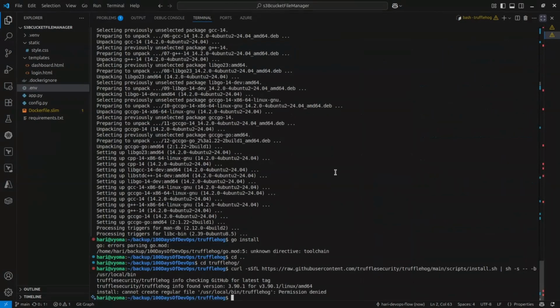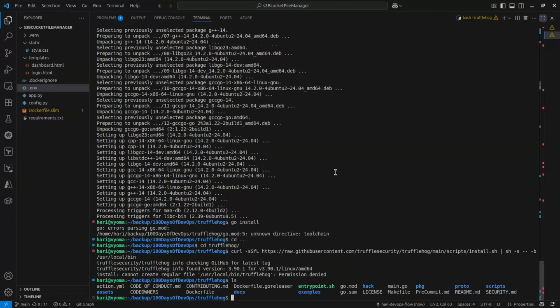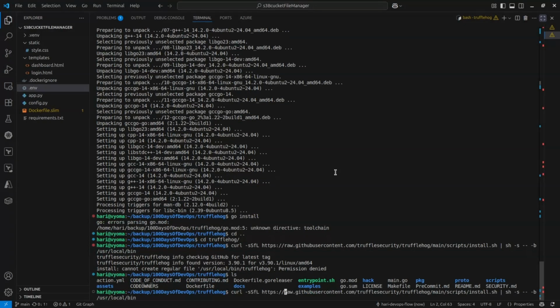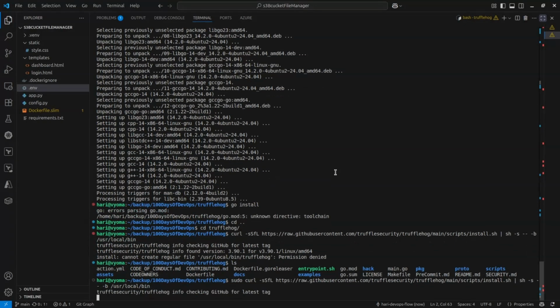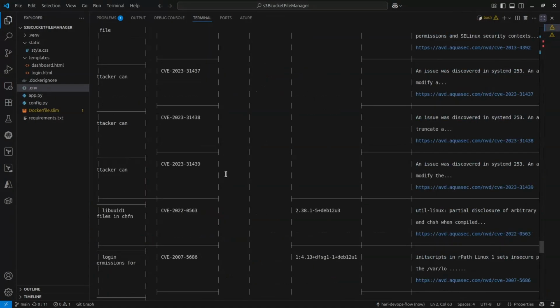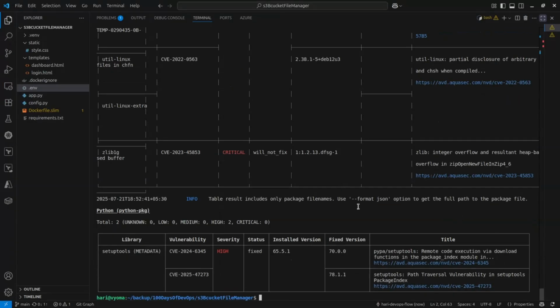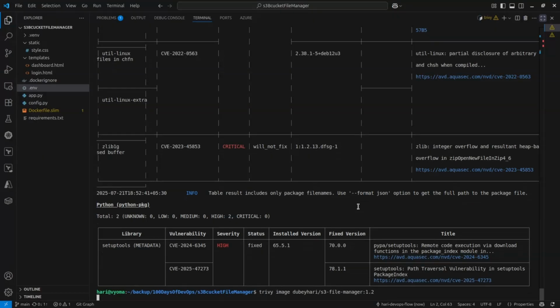Suppose I want to check which container image is here. I think, okay, permission denied. Why is the permission denied? Let me just run it with sudo. Okay, so this is how it looks like. You can export this output in multiple formats. Like, I'll just use Trivy. Okay, it is also working.